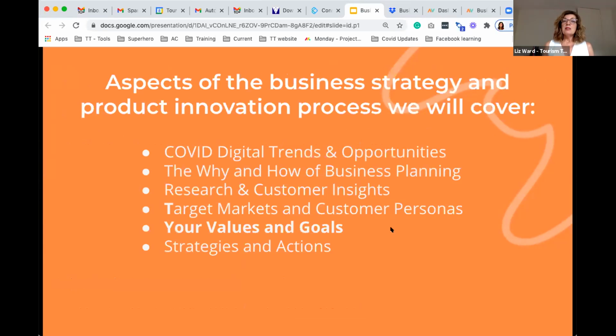So, aspects of business strategy and product innovation that I've been covering in this course. We have 6 sessions and we're up to session number 5. Previous ones have all been recorded, as I've mentioned. We've been on a journey through our business planning template. And today we're having a look at values and goals. And next week we'll be into strategies and actions.